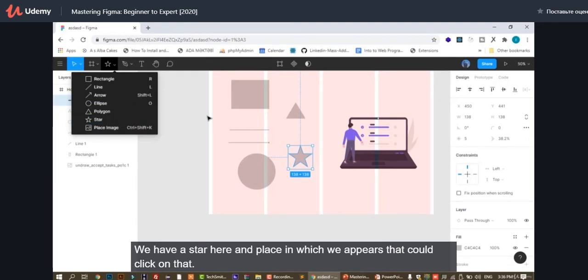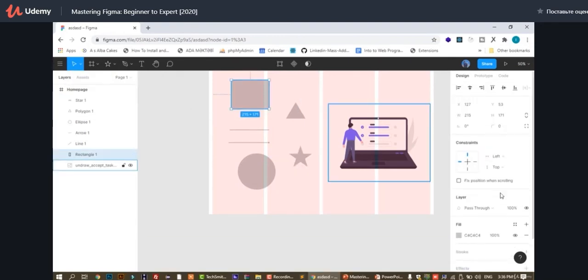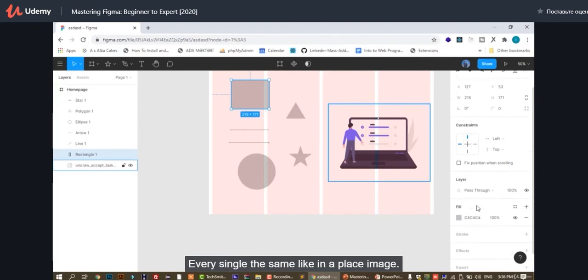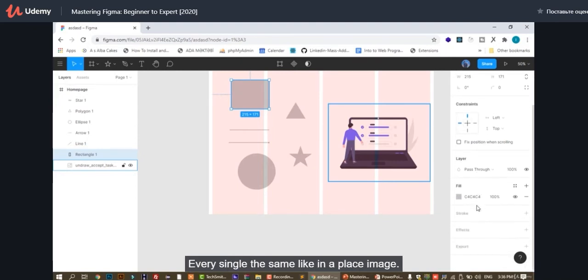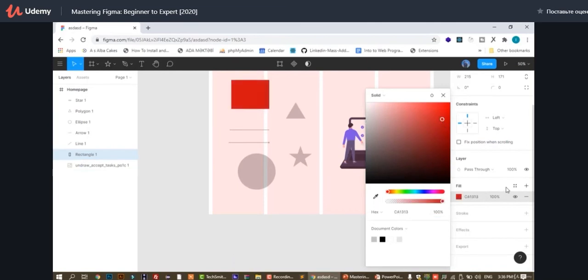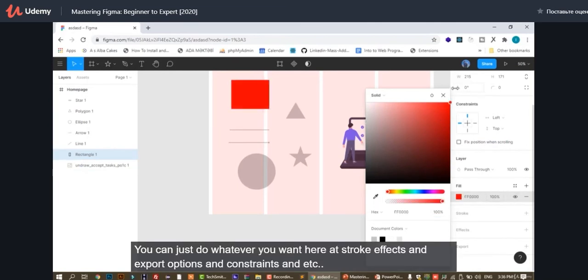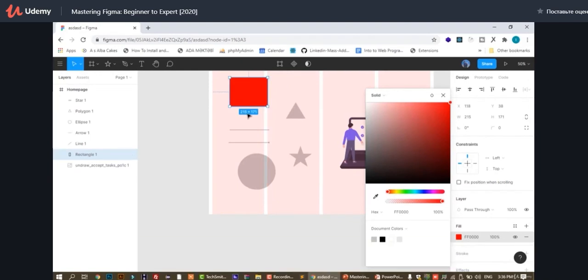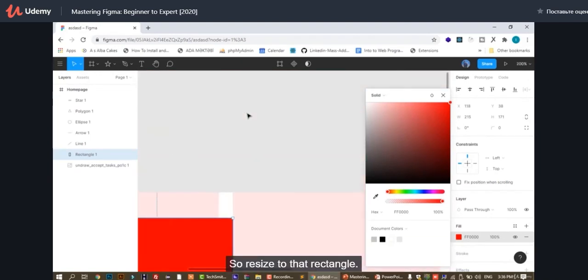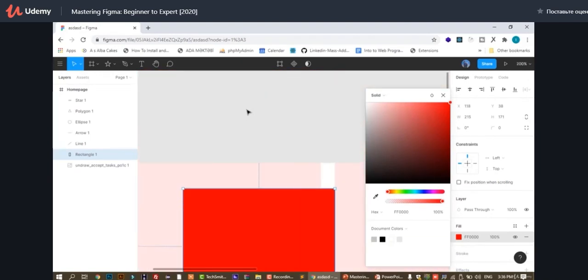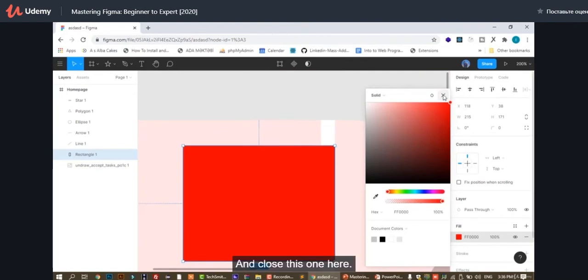We have used that. Okay, clicking on that, there's a right panel here. Everything is the same as in the place image. I can change the color. You can just do whatever you want here. Add stroke, effects, and export options, and constraints, and etc. So I'll resize that rectangle. Okay, and close this one.